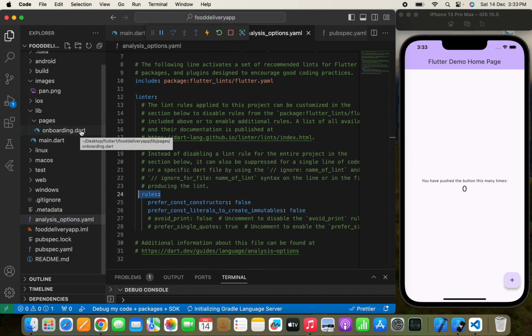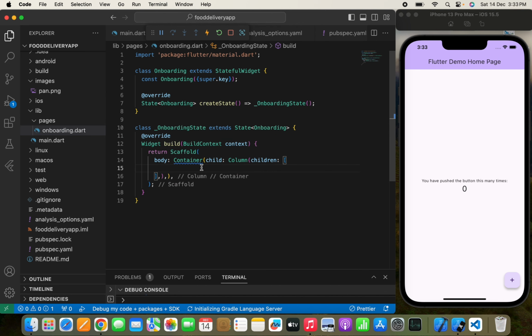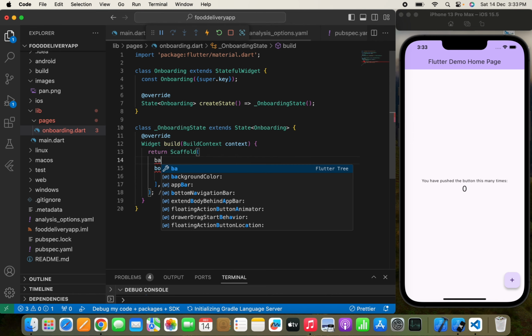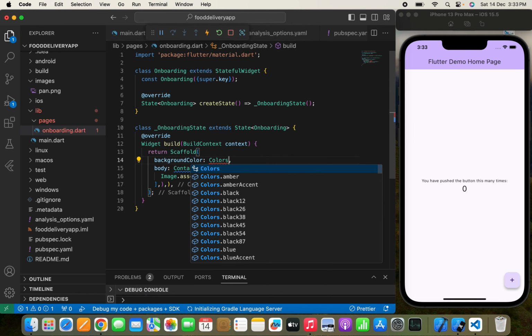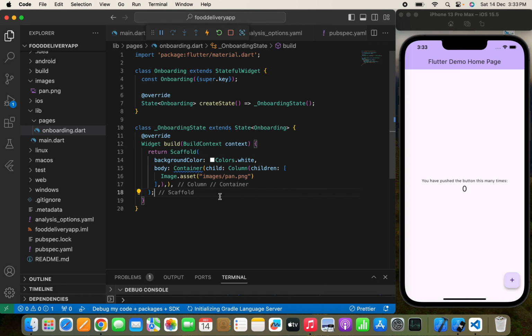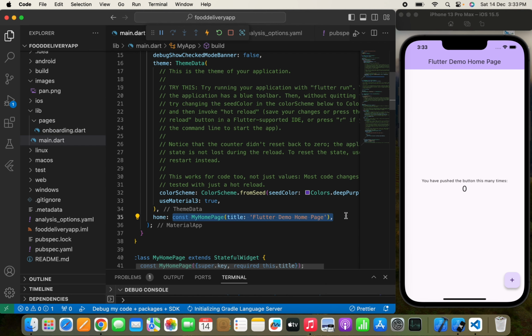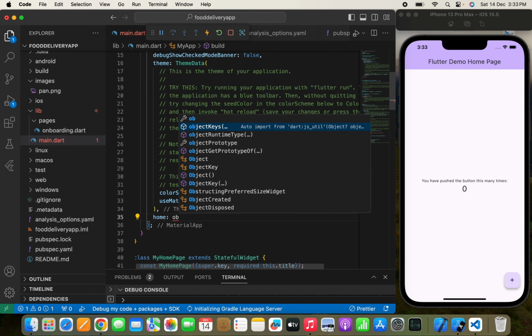Once you have done this, let's move to onboarding.dart again. Here I need to write Image.asset and pass the images folder name and the image file name, which is simply pan.png. Now we need to pass the color, which will be the background color, and we'll pass Colors.white. Let me call this page so that I can show you what code I am writing here. I will call this page by writing Onboarding.